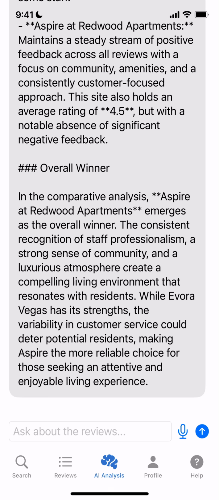The consistent recognition of staff professionalism, a strong sense of community, and a luxurious atmosphere create a compelling living environment that resonates with residents.